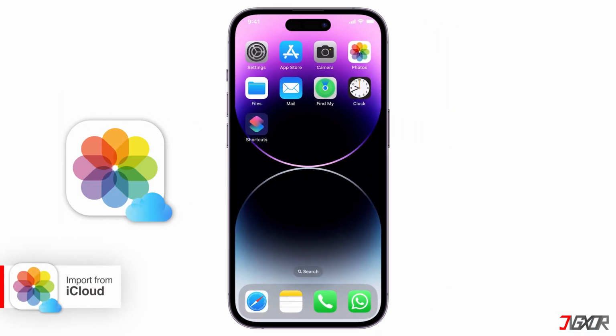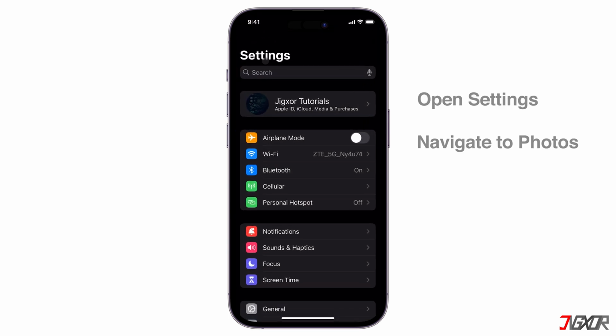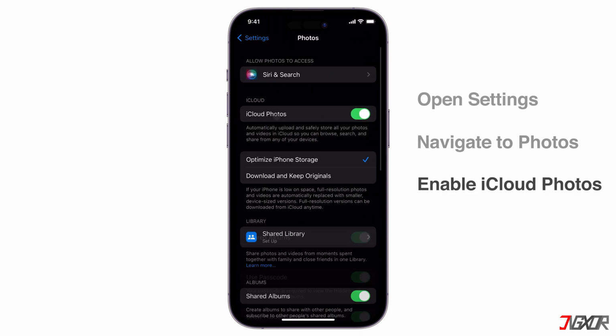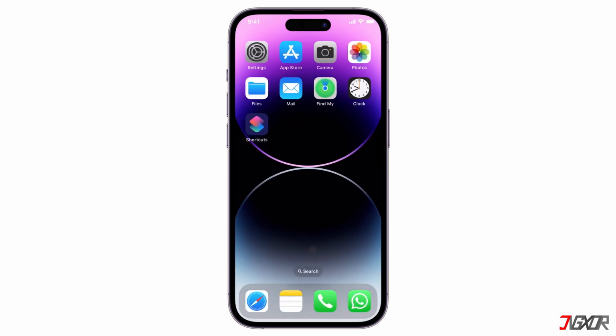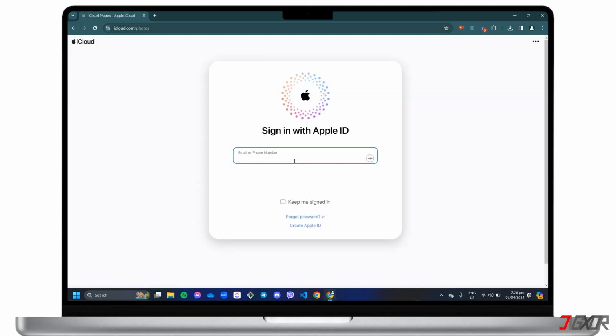Using iCloud Photos is another way to transfer your files online. First, make sure iCloud Photos is activated on your iPhone so your files are synced to the cloud. Open Settings and browse to Photos. Make sure iCloud Photos is enabled and set Optimize iPhone Storage to get the full resolution version of your images from iCloud. Once you have verified that your photos are synced to the cloud, open your browser on your computer and sign in with your Apple ID at iCloud.com/photos.